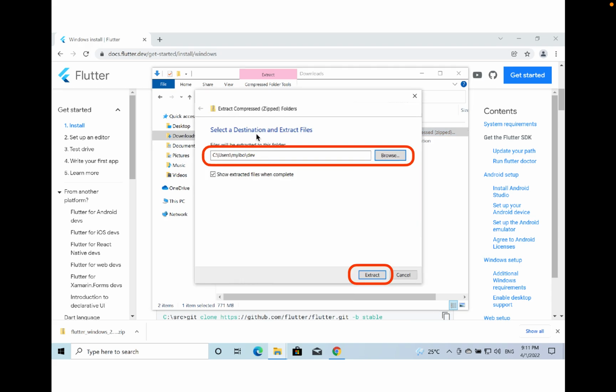Now, set the destination path to the DEV folder that you created earlier. Okay, so it's C:/users/your username. It might not necessarily be the same as mine. Okay, /dev. Now, if you're not sure, you can always use the browse button. Once you've got the correct path, you click on extract and you wait for it to finish.